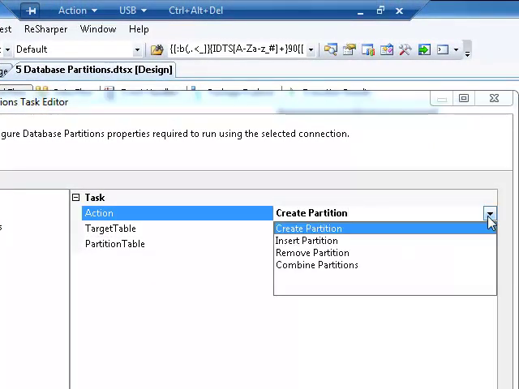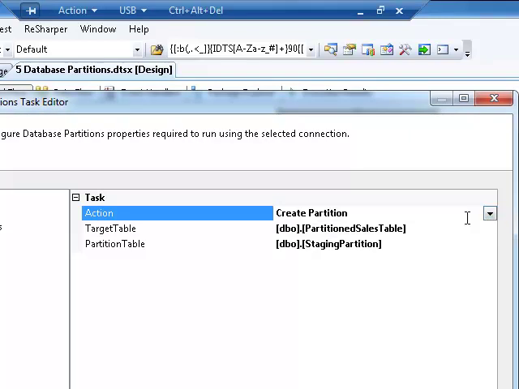As I explained earlier on, we've got 4 different operations that we can carry out with the database partitions task. We have create partition, which is what we're going to show right now. We have insert partition, which is what some people refer to as merging a staging table with a partition table. We can remove a partition from a table, and we can combine multiple partitions in a partition table into a single partition. So in this case we're going to create a partition, what some people call a staging table.